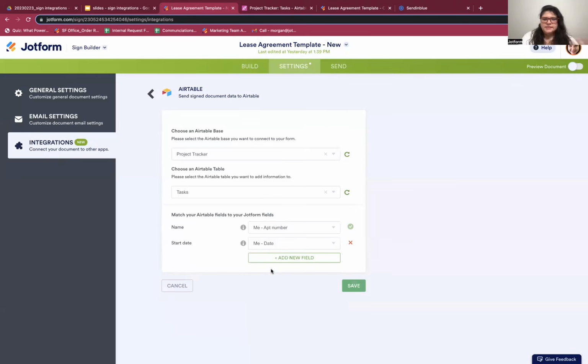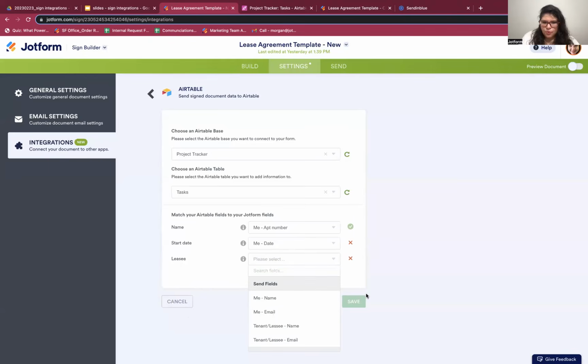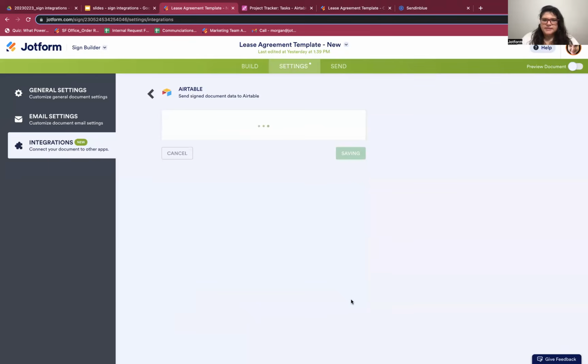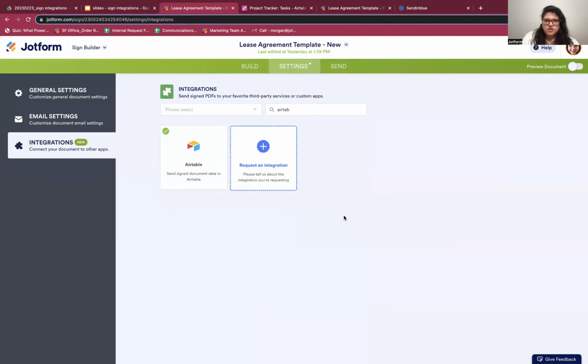So the date, that's letting me know that that is coming from me as the person filling out the form initially. And the last field I'm going to add is the lessee, and that is going to be the renter's name or the lessee's name, tenant lessee name. Again, you can add additional fields as needed, but in this case, that's what I'm collecting. I'll hit save. And again, complete integration and finish to fully save that. And again, you can see that check mark indicating that this integration has gone through.